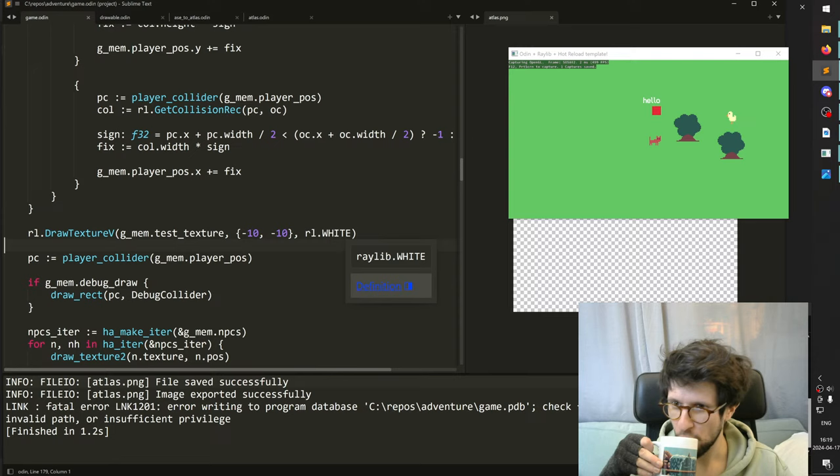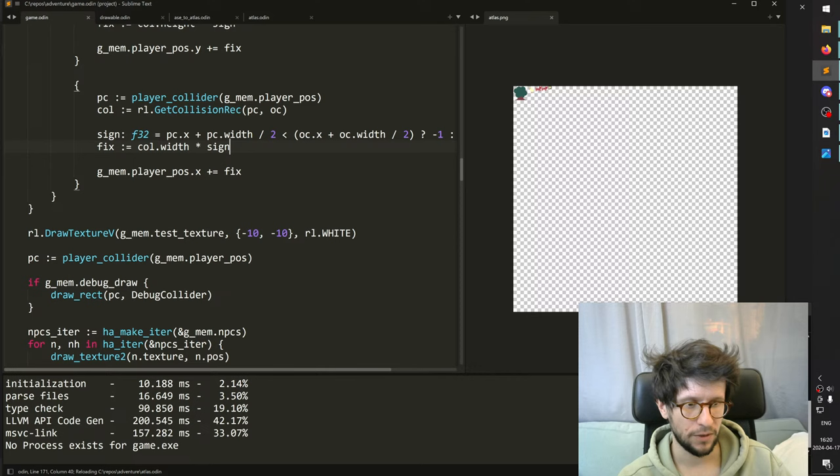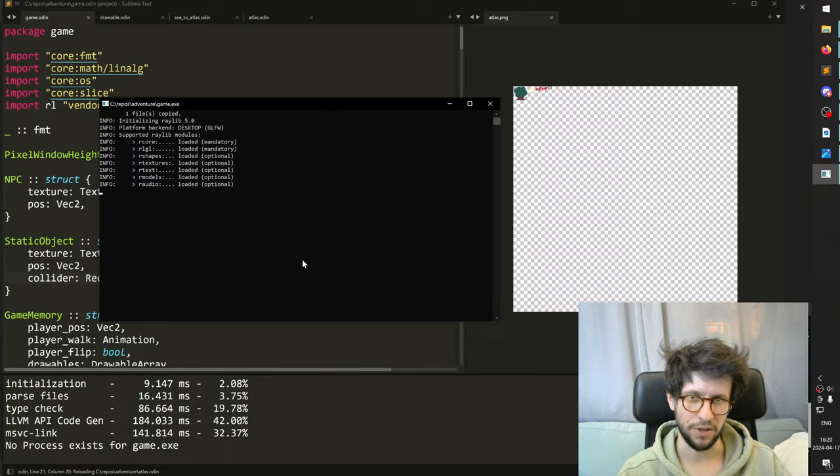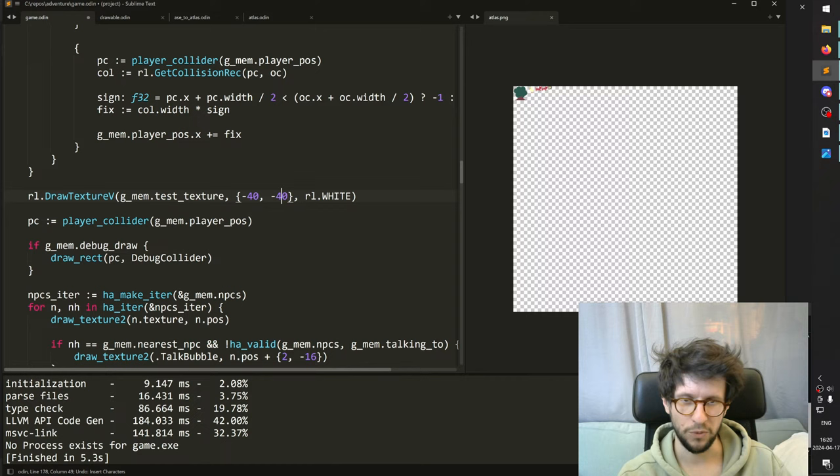Yes, Odin has raylib bindings built in. When you download Odin, you just write import rl vendor raylib, and then you use raylib, and it will link everything and work. Except maybe sometimes on Linux because of reasons, but usually it will work. On Windows and Mac, it will just work out of the box.